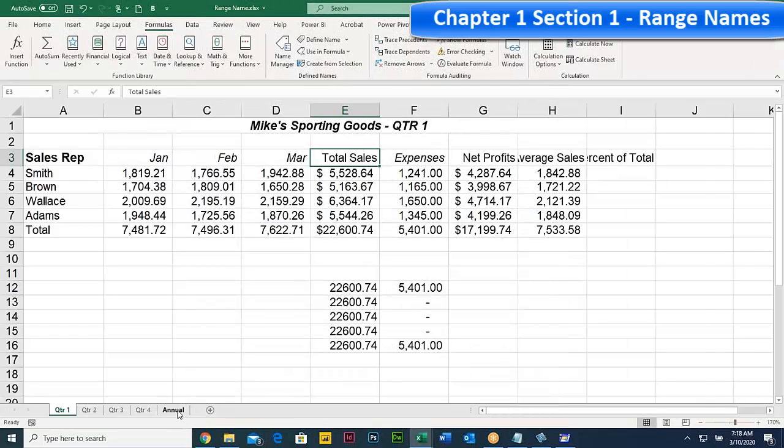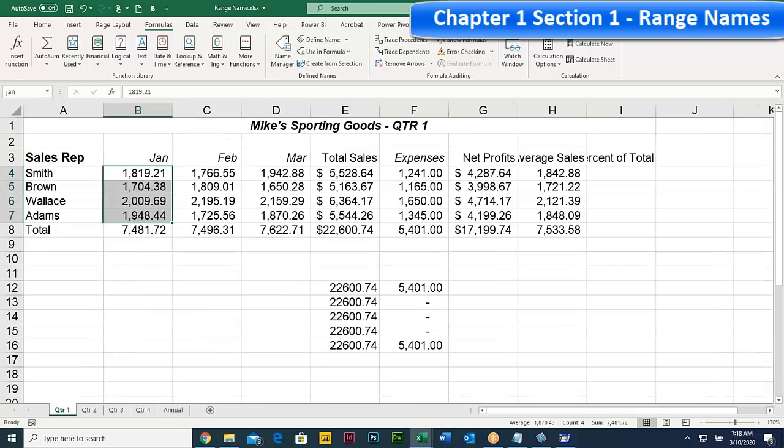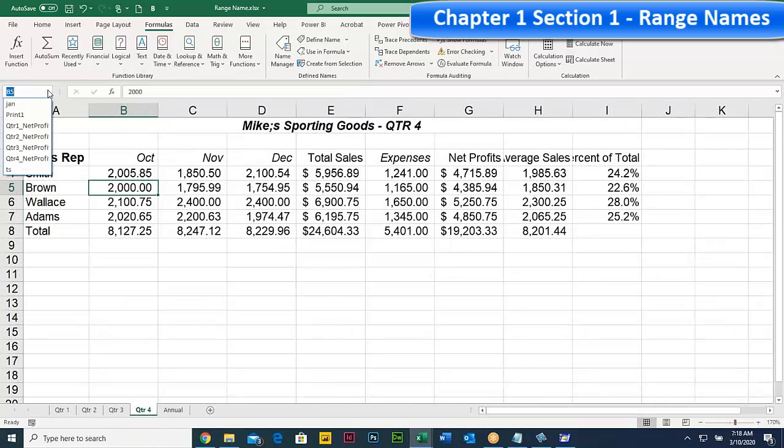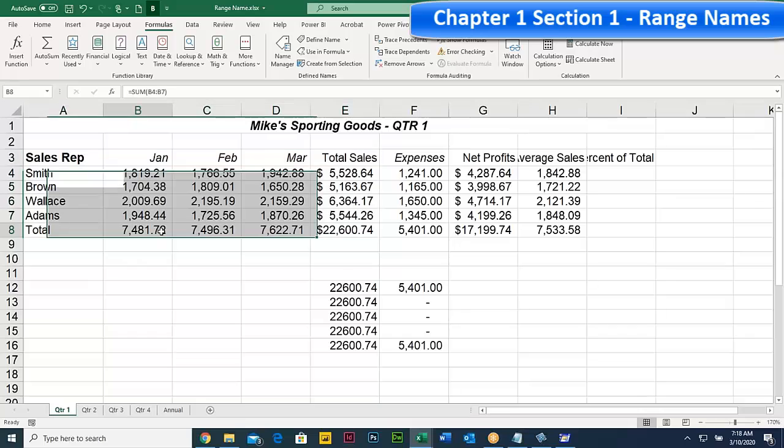So essentially, if I go over to the annual sheet and I go to my range name box, choose my drop-down arrow, and I want to go to the January range, I can click on the January range, and it will actually navigate me to that particular field. So no matter where you're at, if you want to jump over to like the print 1 area, it just will navigate you back to that area.